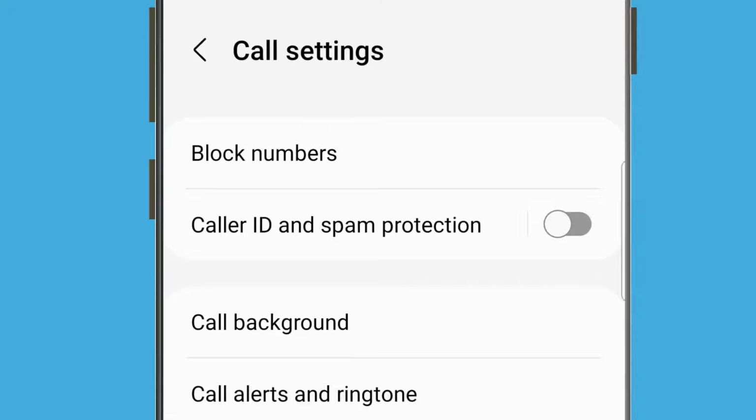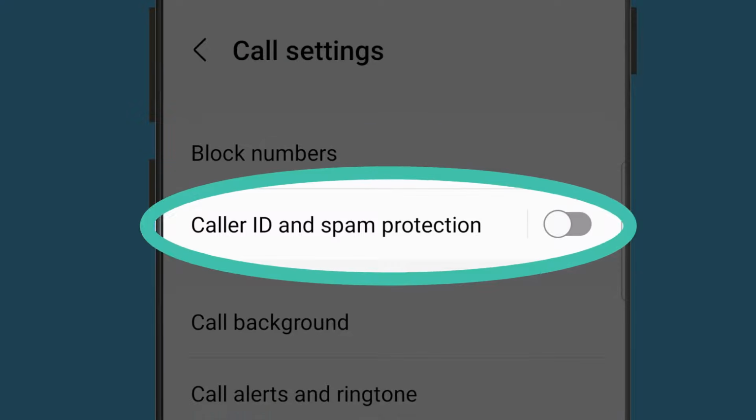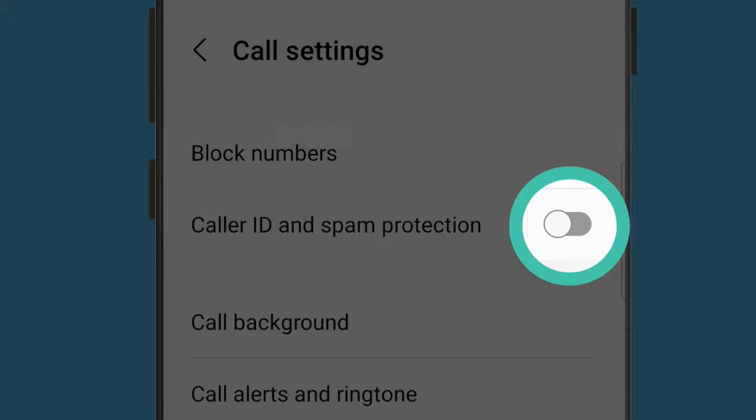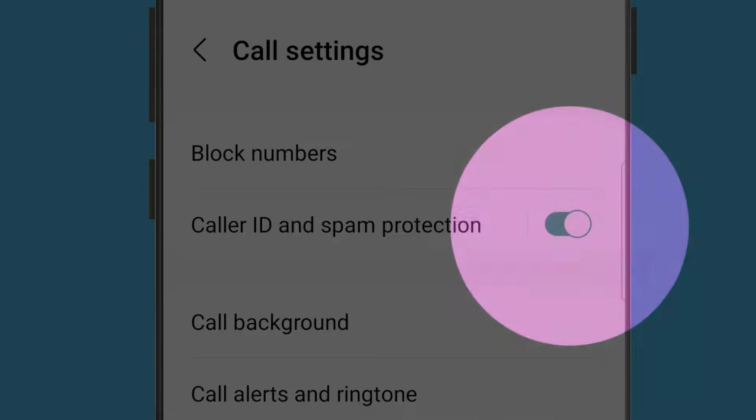The second option in the Call Settings list is Caller ID and Spam Protection. This is a handy feature, so if it isn't already turned on, tap the switch so that it moves to the right and becomes green.